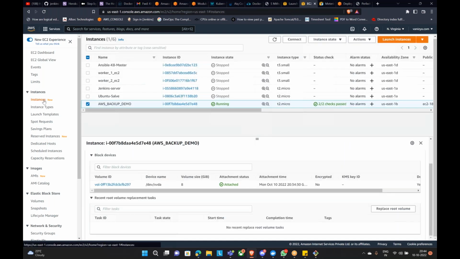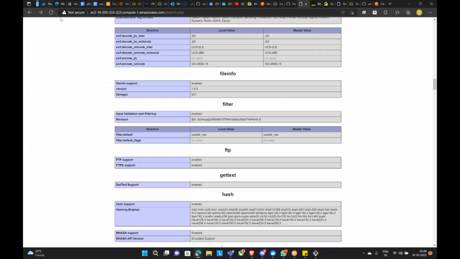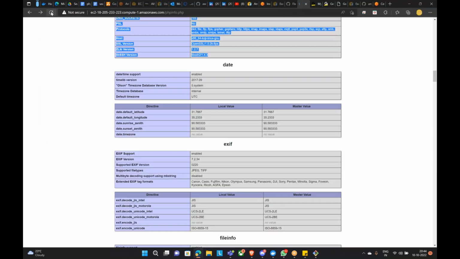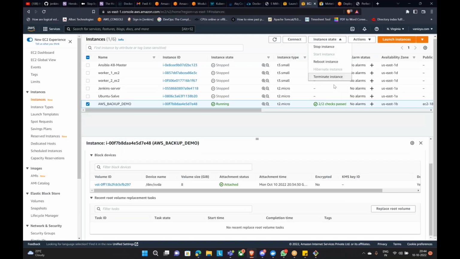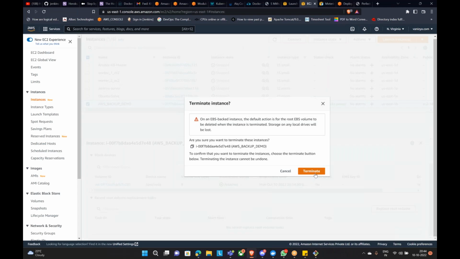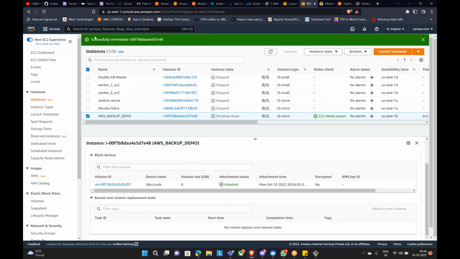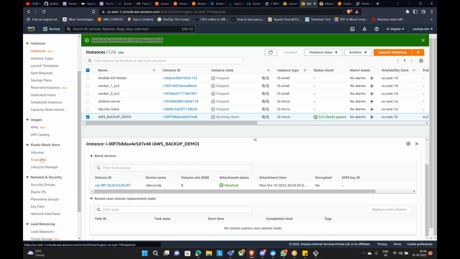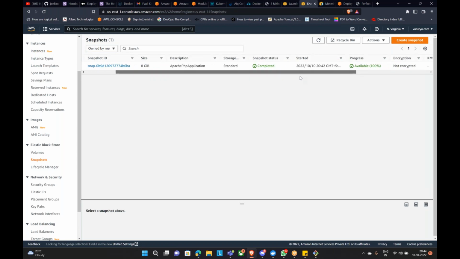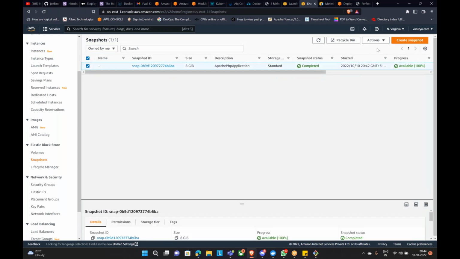Now I'm going to destroy this server. Because I have already taken the snapshot, I don't need this server anymore, because just see, I will get the same thing. Just wait and watch. Now I'm going to destroy this server. Okay, it is successfully terminated. Now what I have with me, so go to the snapshot section. I can see this one here. Now from this you can create either a volume or an image.